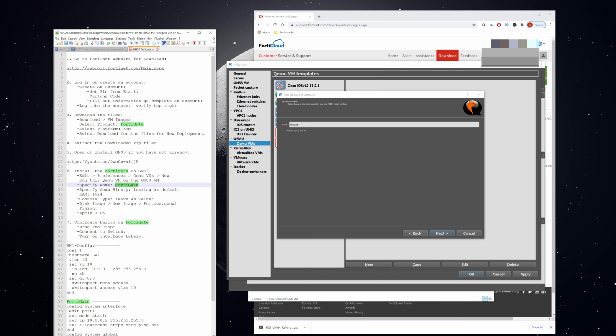Alright, so I'm just going to name it FortiGate like that. I've just realized that this is an incredibly small font. And then I'm going to click Next. I'm going to be leaving this binary value to the default value as it comes up right here. But we're going to be changing the RAM to 1024. Then we're going to leave the console type as Telnet.